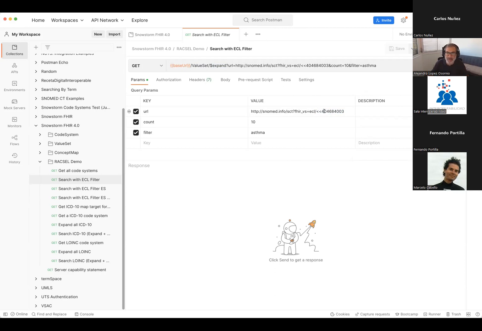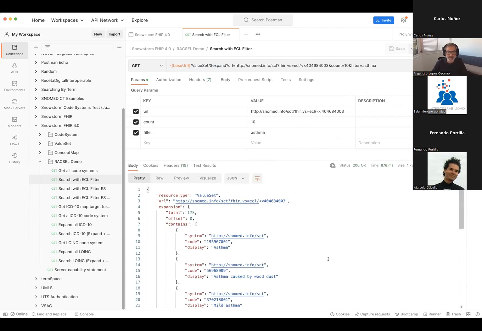Sorry, I put it in the browser. I'm sorry, but you can't see it. But you can put that in the browser. So if I run this, it's going to expand to all of the descendants from this clinical finding, and it'll bring the first 10 and the ones that have asthma or terms that are similar to asthma. So it ran, it went to the server, and we have 178 results.